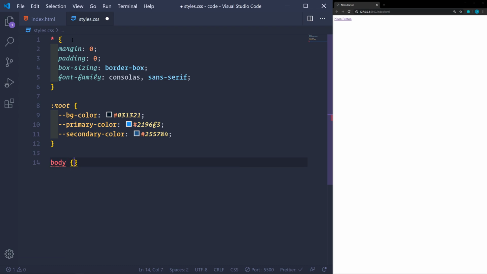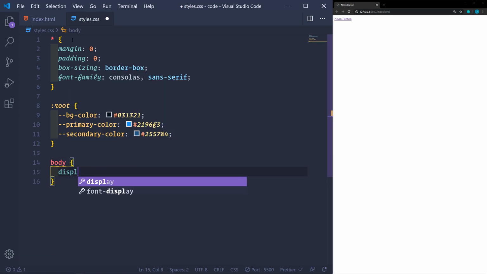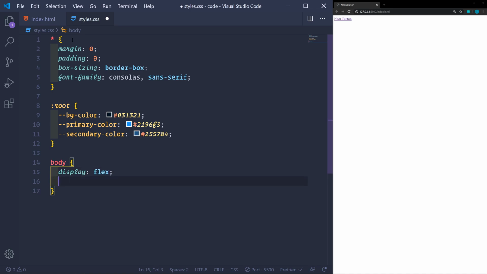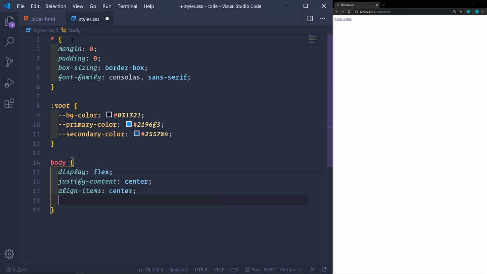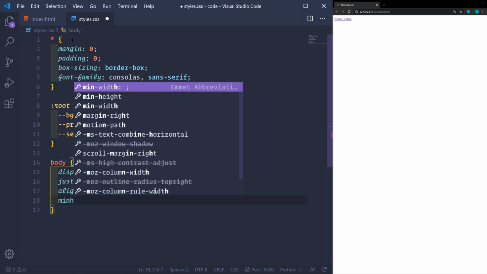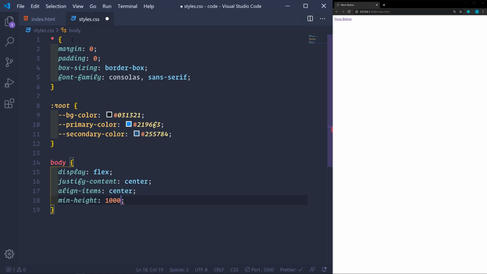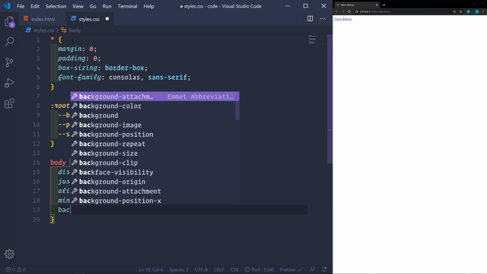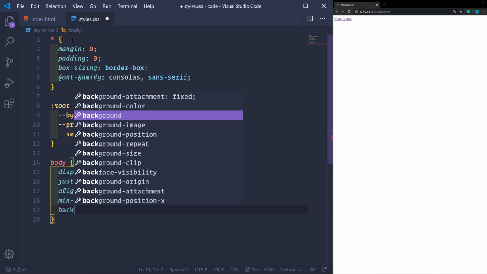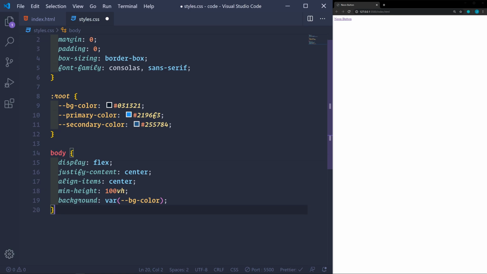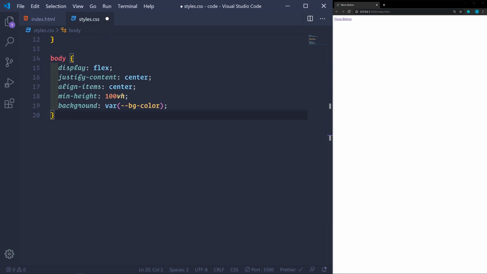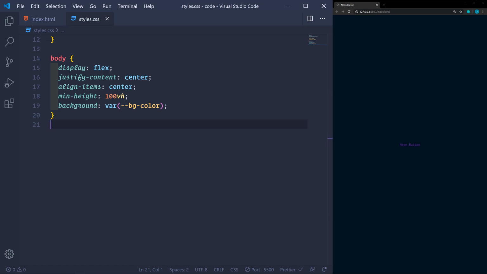Right after that, we're going to set some styles in our body. We'll set the display to flex, and justify content is going to be center, and align items is going to be center. We'll set a minimum height of 100 VH. And then the background is going to be our background color, so we'll set that var background color. All right, let's save that and see where we're at so far. Okay, so we've centered everything and we changed the background color. So now let's work on the button.